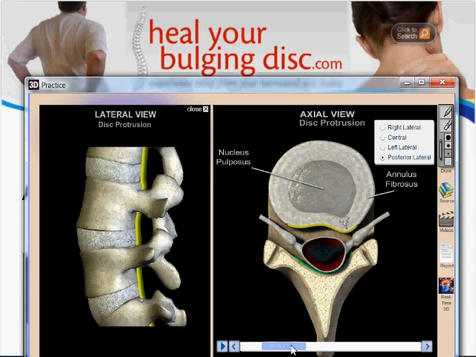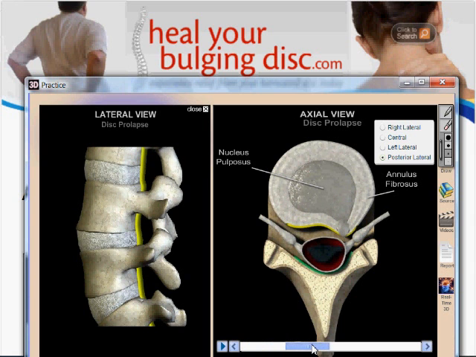But for one reason or another, the disc is torn and damaged slightly, and over time that tear will progressively get larger, and the nucleus in the center will start to push through where the disc is damaged, and it's going to create this bulging in the disc wall.